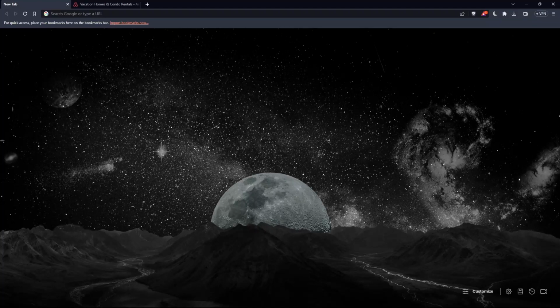So the first thing that you would like to do, of course, is just go and open whatever browser you're going to use to follow this tutorial's steps. In my case, I'm actually using Brave. But of course, in your case, you can use any other browser, including Google Chrome, Microsoft Edge, Firefox, Opera, whatever browser you have.